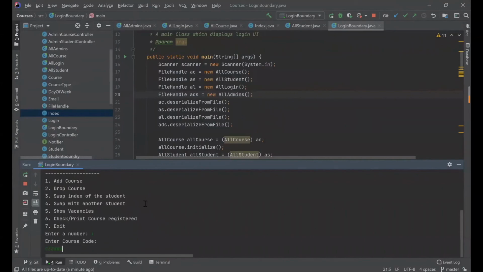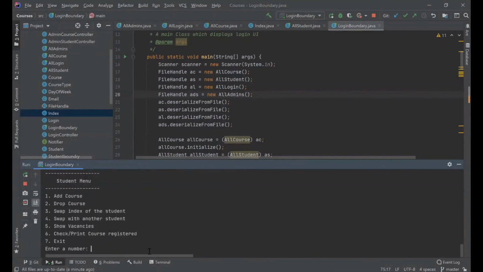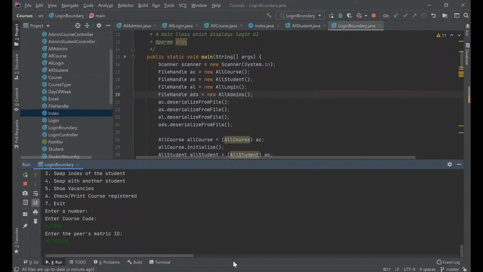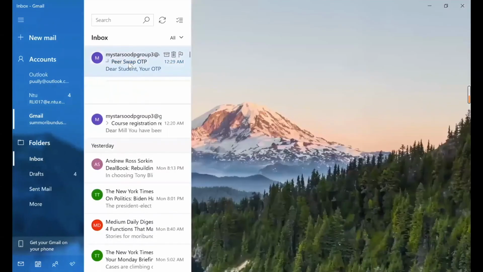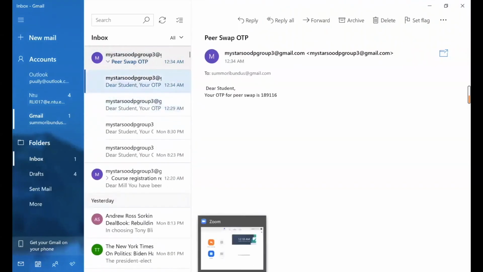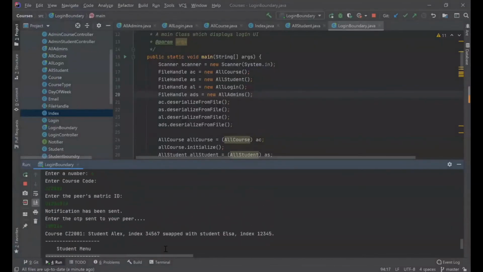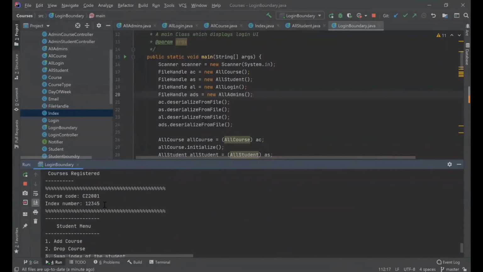We now try the functionality of swapping student A's index with student B's index. We first register the student. Now we swap its index with a student that already exists in another index. A one-time password is sent to the student whose index is being swapped.